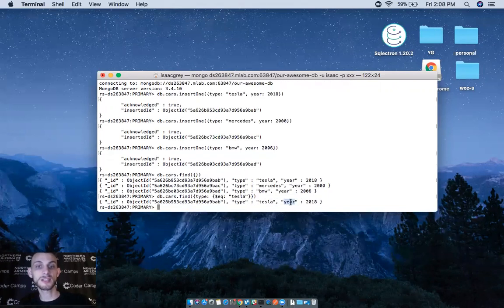Okay, and as you can see, when we execute that command, it only returns one document, right? And that's the car with the type of Tesla. So this is how we can query cars by their equivalence. Okay, next, let's go ahead and see how we can query cars by using comparison operators. Okay, so let's say I want to find all cars that are greater than 2005. So I could do this.